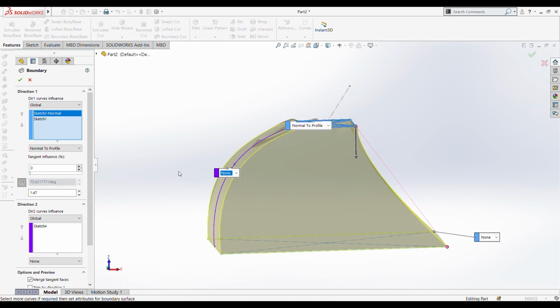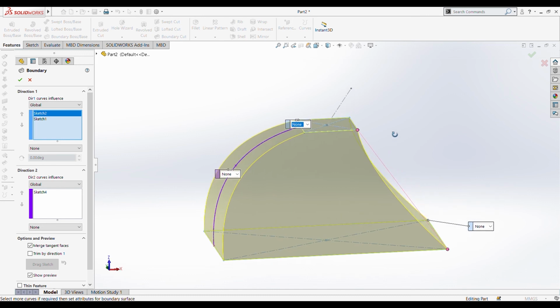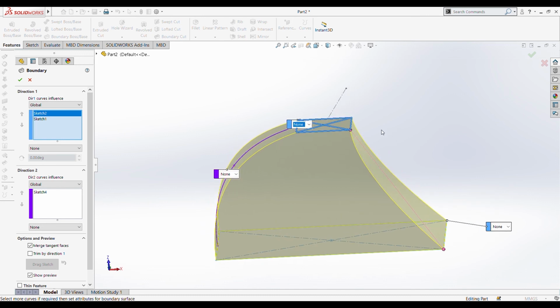It is similar to the lofted boss base option, but the only difference is that in loft we won't get options like direction vector, normal to profile and all. So if we need to use those options, we use the boundary boss base option. So that was the boundary boss base option.